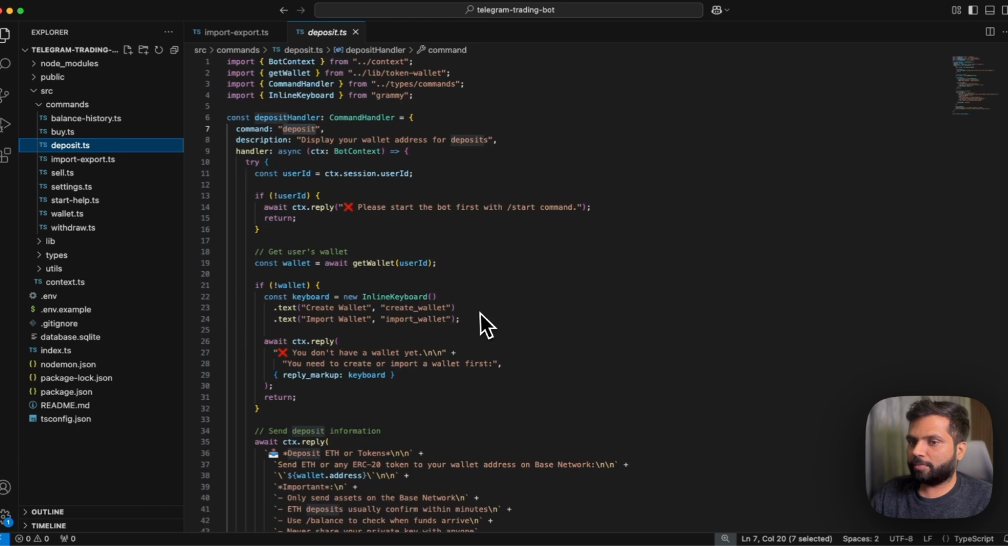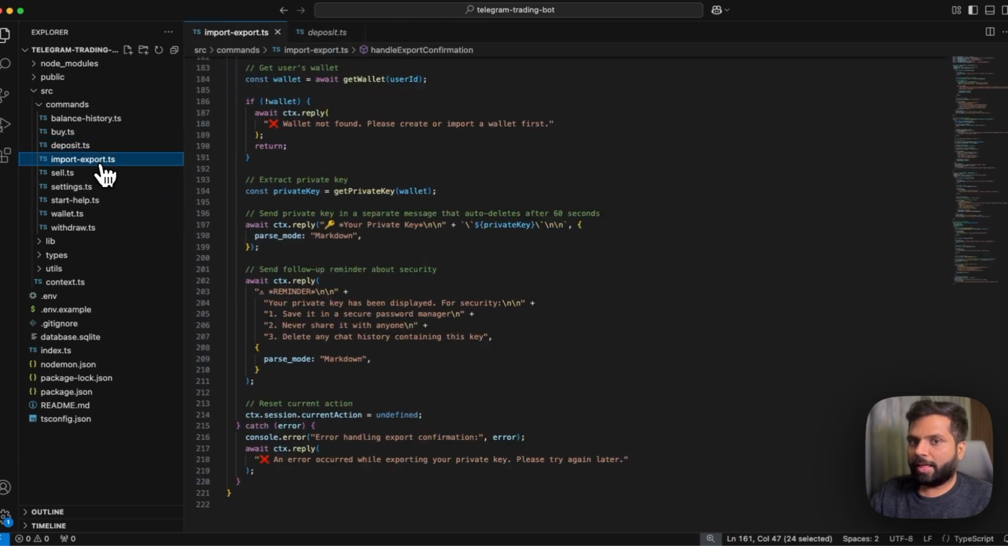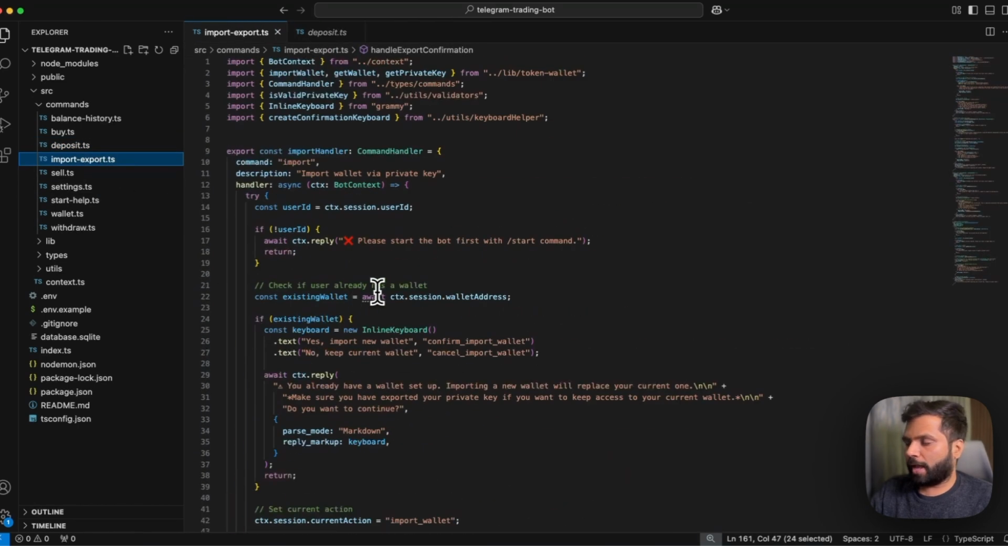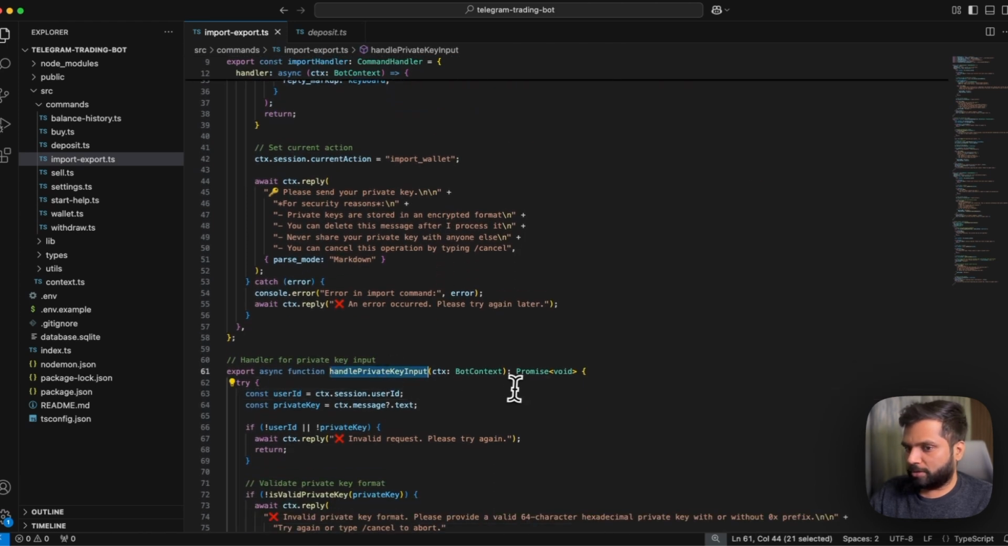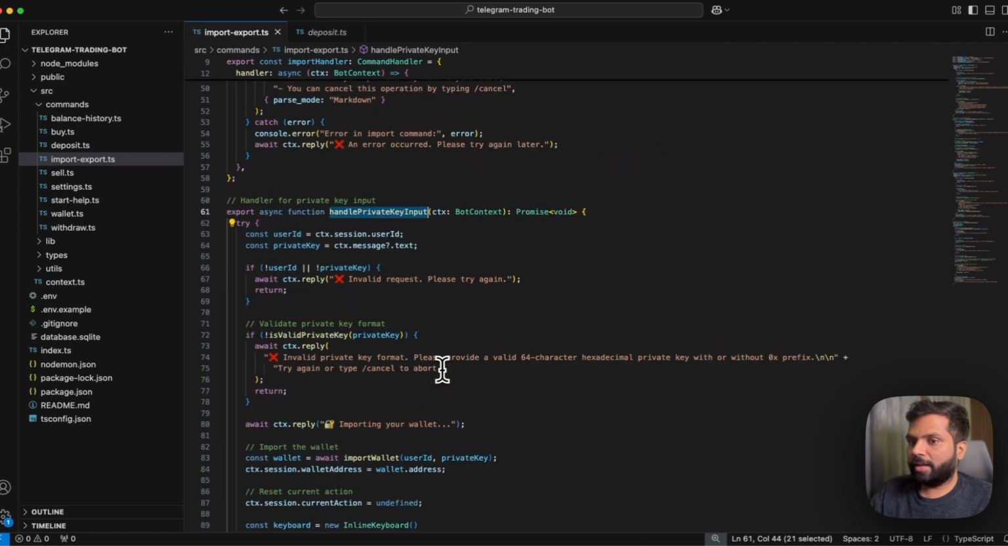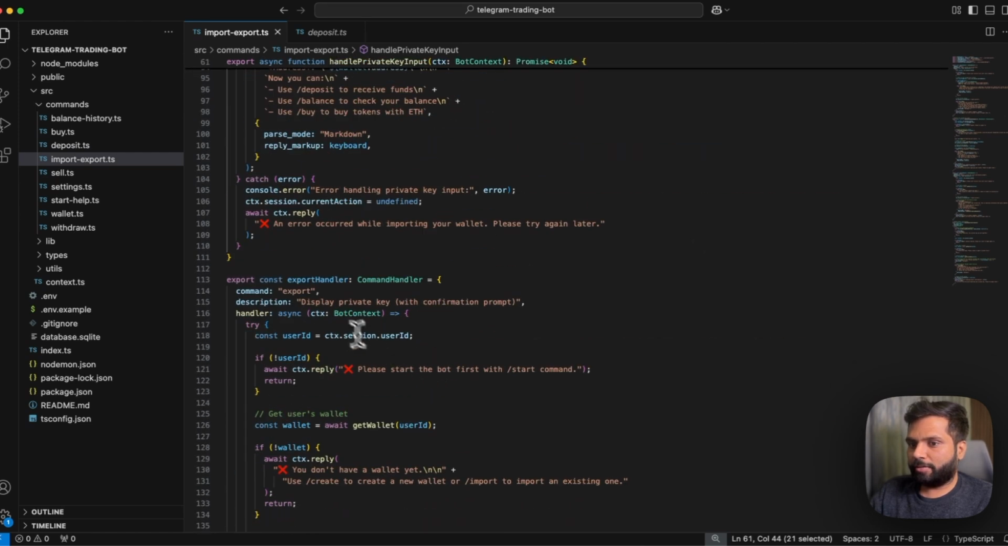And similarly this file has functions for deposits, token deposits, and this one handles import and export of wallet addresses. If you want to import a wallet address basically by providing your own private key, if you want to use your pre-existing wallet, you will be able to do that by calling the import command, and that will be handled by the import handler. For the import handler, we will have a handle private key input function that will help the import handler, and similarly for the import handler we will have the export handler as its counterpart.